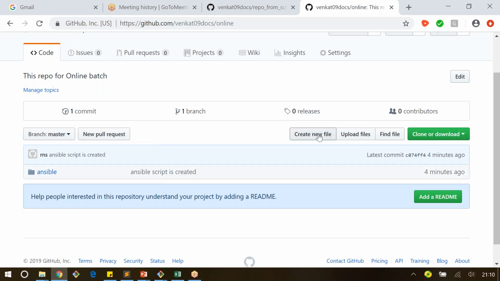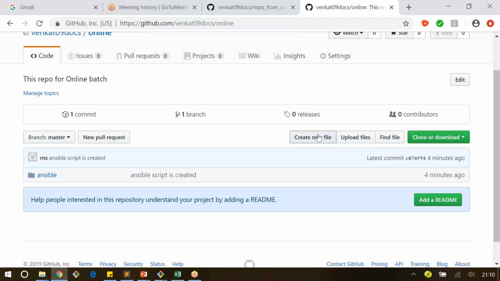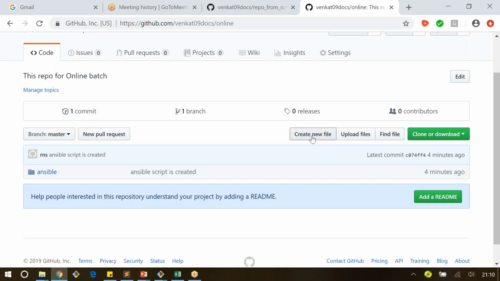And here itself, we can create a file. GitHub helps with a GUI: directly in the remote repository itself, you can create files, upload files, or search for files. Some options are available here. And how many branches are available? Only one branch. And in this branch, how many commits have happened? One commit, and no releases so far.